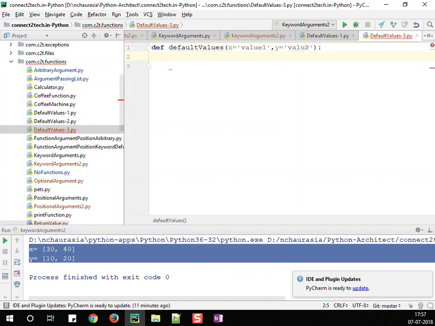And here I'm going to say print of x equals to comma x, and same thing I'm going to do it for y. Print of y equals to y, right? Now here what I have done is I have created a function, and I have also assigned default values to x and y, right? So what it means is that if I call a function without even passing a value to it, x will have a value of value 1 and y will have a value of value 2, right?